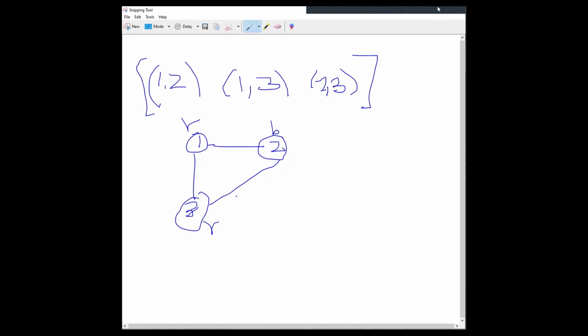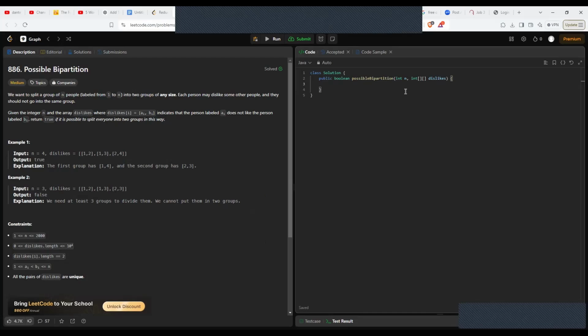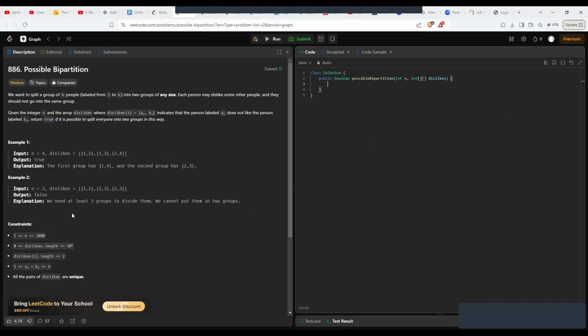We should do it with BFS, and I just want to jump into the code. So we are given this question, and again, the answer is the first group has 1 and 4, and the second group has 2 and 3, and in this other example we couldn't split them up.